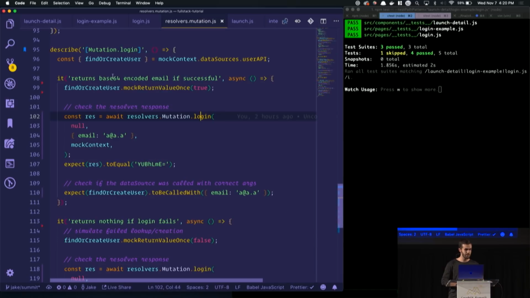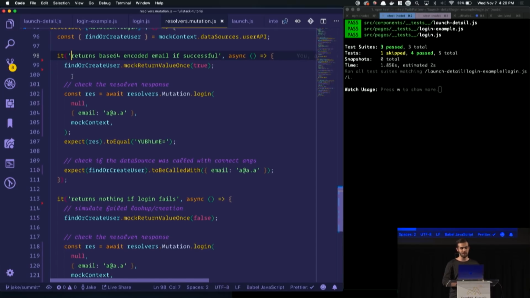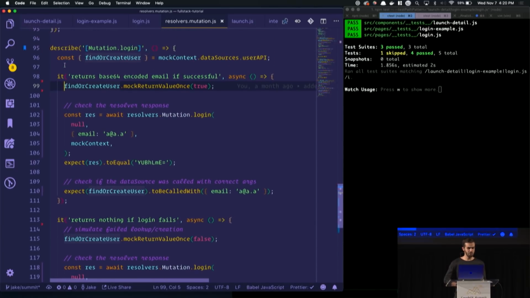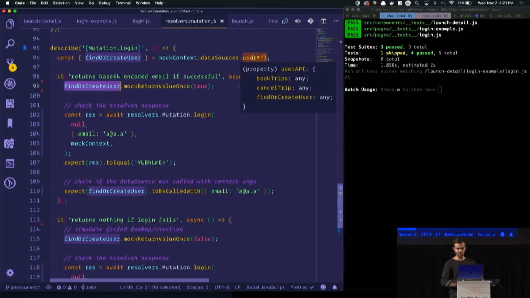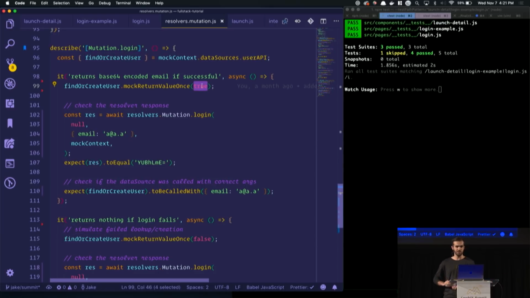So back to this test. This test is just checking to see if it returns a base64 encoded email if successful, because these tokens are very secure. So what we're doing here is we have these mocks at the top of the file, and these are all Jest function mocks, and I'm just mocking the return value of this findOrCreateUser, which exists on dataSources.userAPI.findOrCreateUser. It's the same function that the resolver was calling. I'm mocking this to just return true once, just to simulate, hey, we looked up a user, and they exist, I promise. And then we're actually just running the resolver.